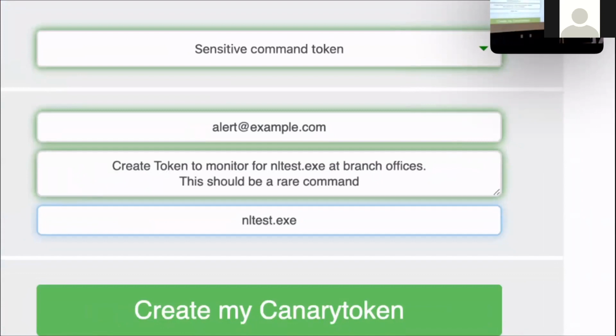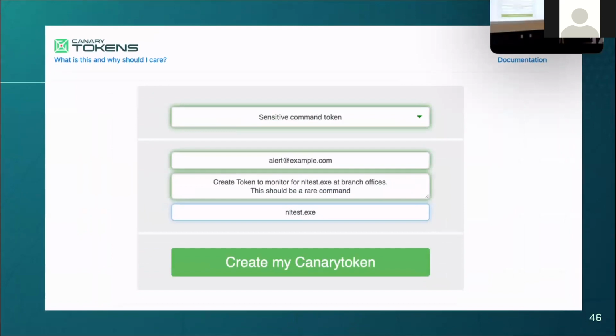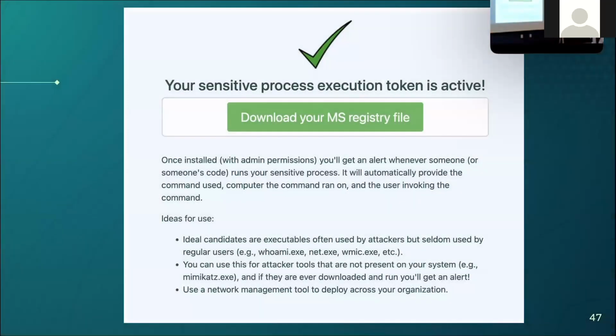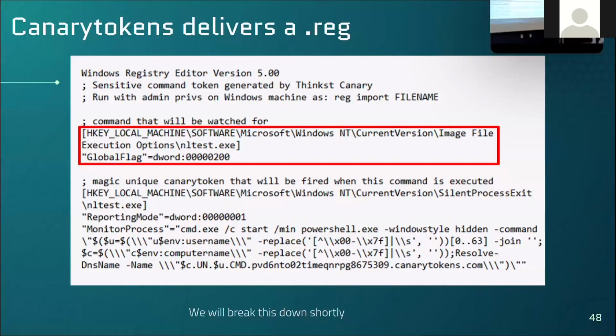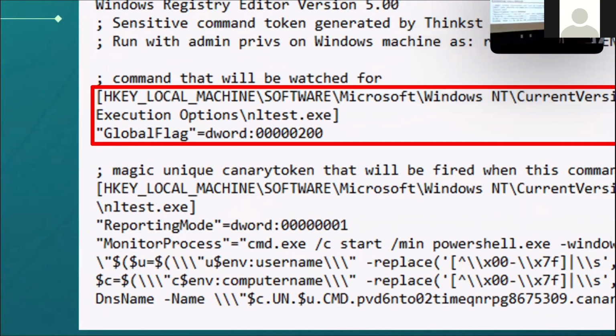Hit create the token. Now, this is why some people like to run their own token servers, because this is on our website that we run for free, but you could also host your own as well. Now you would have a registry file that you would download to import. So let me take you through the guts of that registry key and see how that works. When you create and download it, you get a file like this, and it's ready to be imported with just reg.exe import.